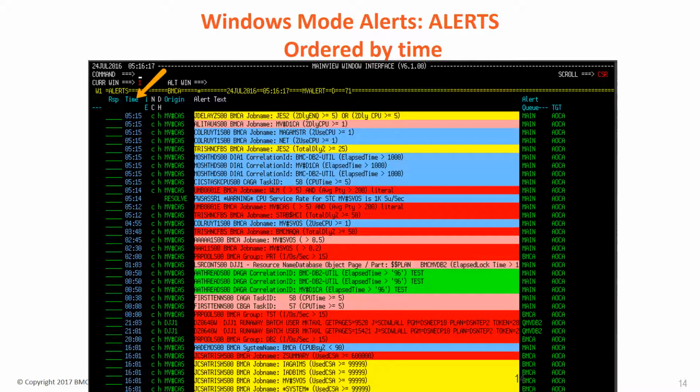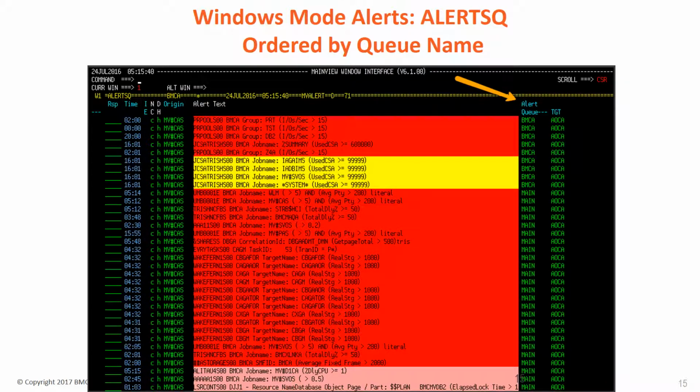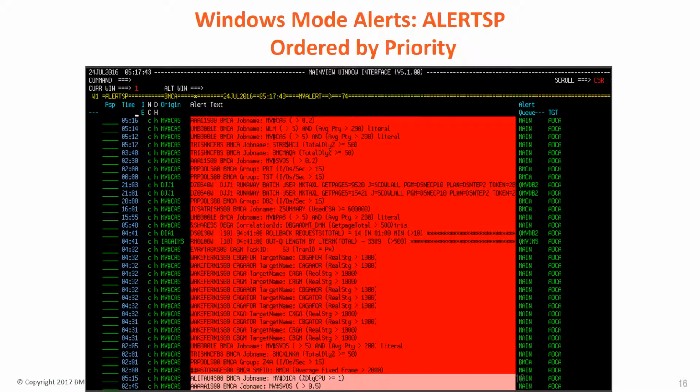So here's an example of the window mode alerts display, and this one is ordered by time. And here's another example of the Windows mode alerts display, and this one is ordered by the queue name, which you can see on the far right. And yet another Windows mode display of the alerts that's ordered by priority, so your most severe priorities appear at the top of the list.